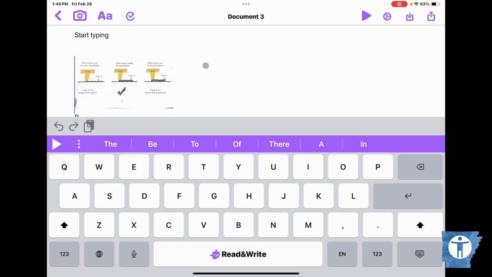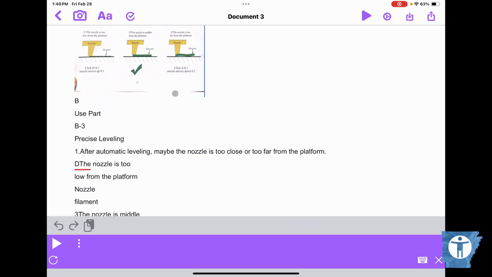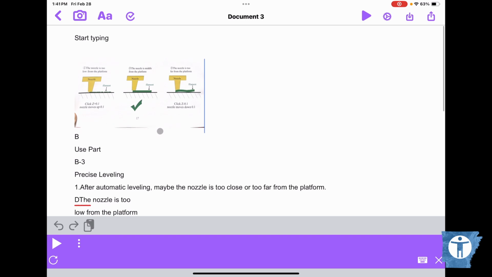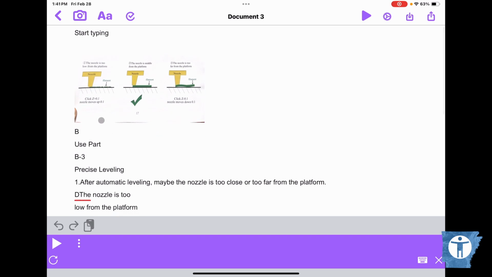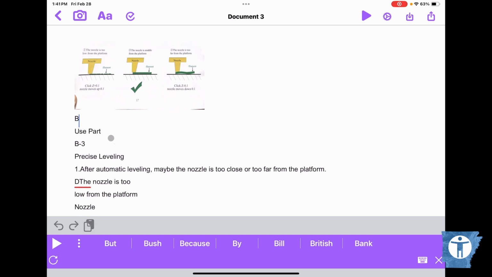I can make it a little larger if I need to. So I have this picture to go along with the text that I pulled out of it. That way if I just need a reference. But I can see it did pull all the text. So this is diagram B from the larger green text. Use part. This is just a part of a manual.